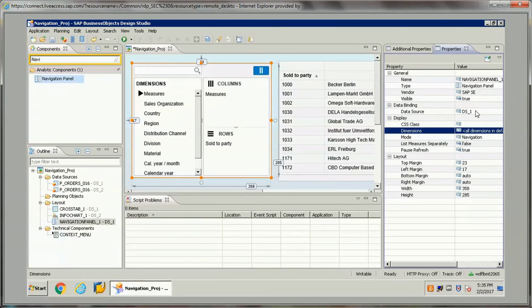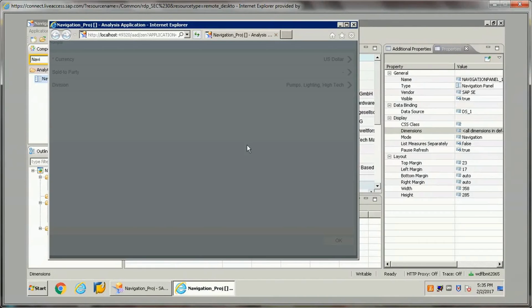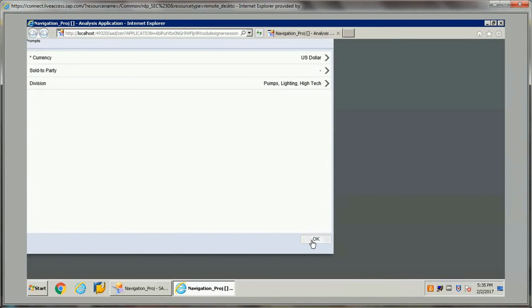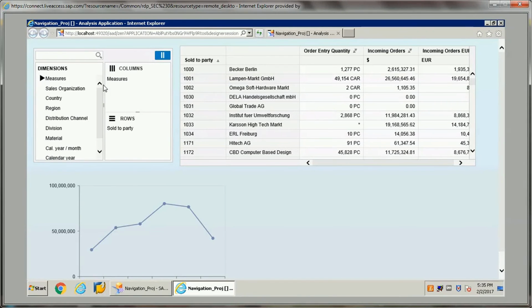And the data source is bound with this. So now if I run this, let's select OK first, initial prompts by default. So now if you see, these are the dimensions. Now what are the measures available? This order quantity, incoming orders, these are the measures, and these are the dimensions.